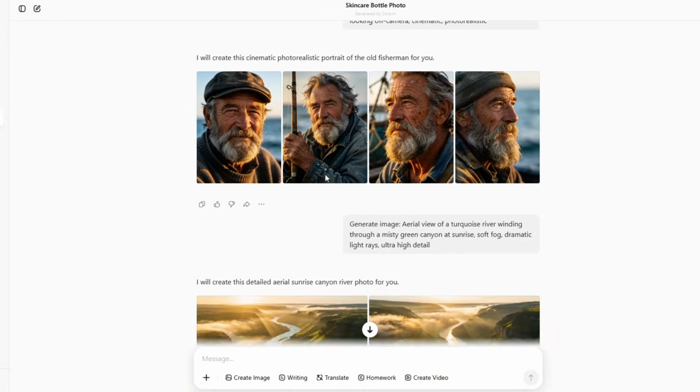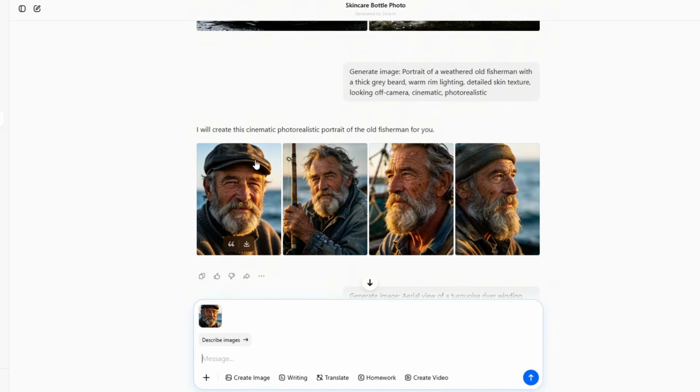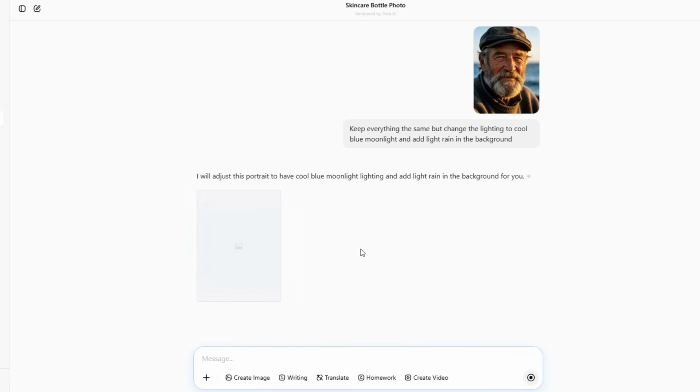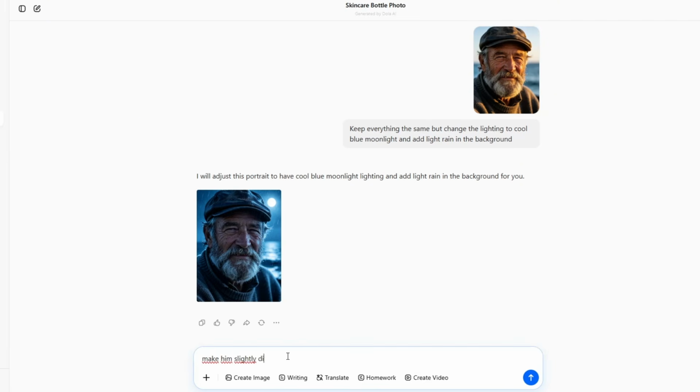Now here's the move most people skip, and it's the secret to good video later. Pick the image you like and hit Add as Reference. Once it's attached, you can ask Dola to tweak specific parts of it. Change one detail, fix one thing, without regenerating the whole image. So don't settle for the first result. Keep nudging it until it's exactly what you pictured. One heads up, editing can sometimes reset your aspect ratio, so just reset it before you move on.